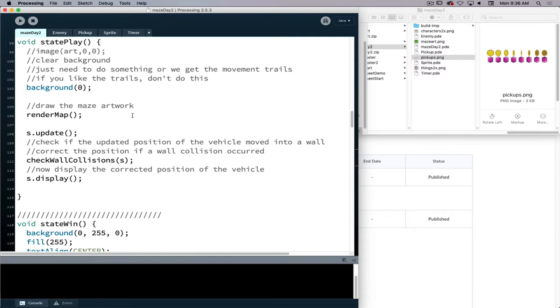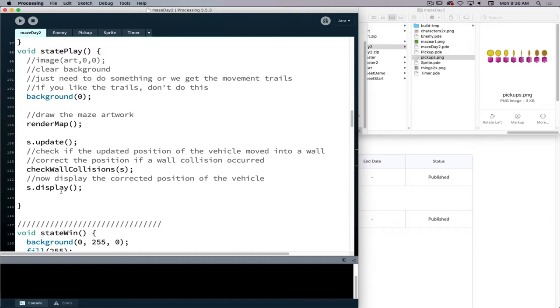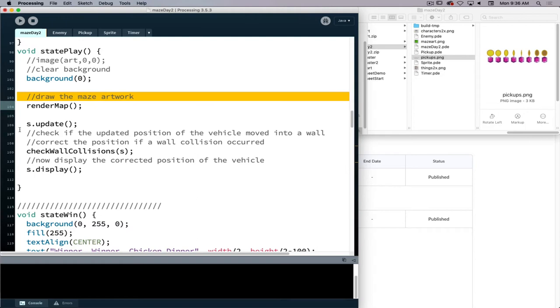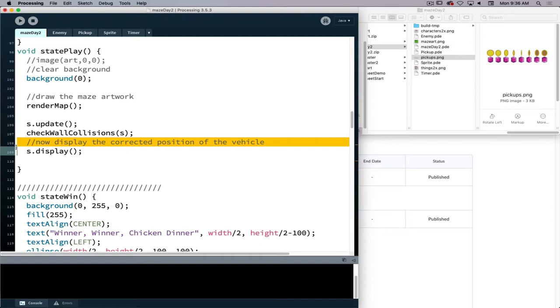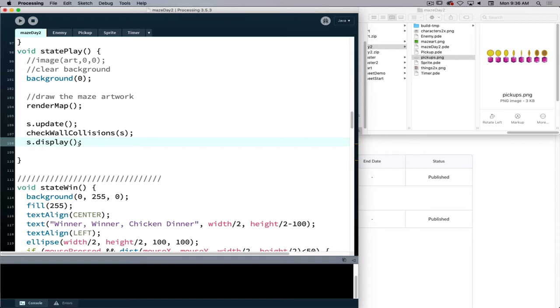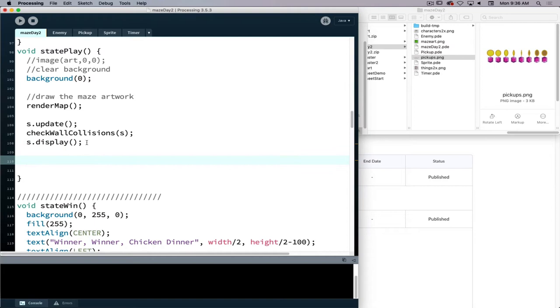So I am going to delete some of these comment lines inside the play function here just so I can fit more on screen since we have large type to make it a little bit easier. I encourage you to leave them in yours, but this way I can just fit more on screen while we're doing the demonstration here. To loop through our pickups, so I could tell each pickup to display itself on screen, I could tell each pickup to check for a collision, or I can use a for loop.